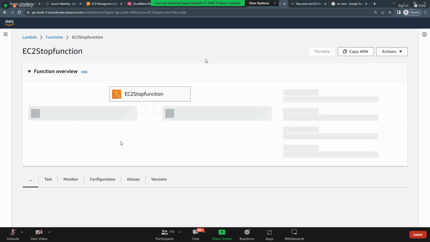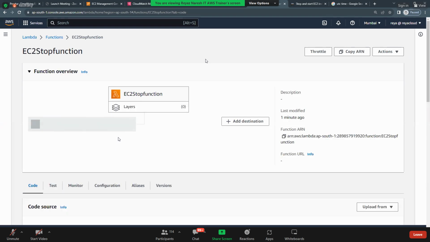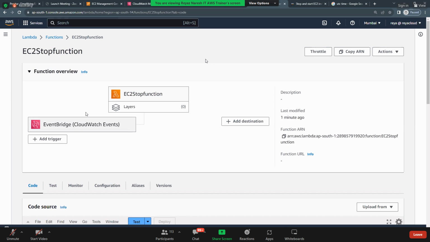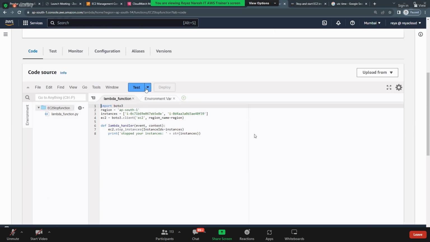See. Do you see? That is the trigger. So EventBridge will trigger the stop function. And if you want to add a destination, you can add SNS also. If this went perfectly fine, you will get a notification. Now, should I test it right now? Either you can wait for the schedule, or you can test it directly from here.